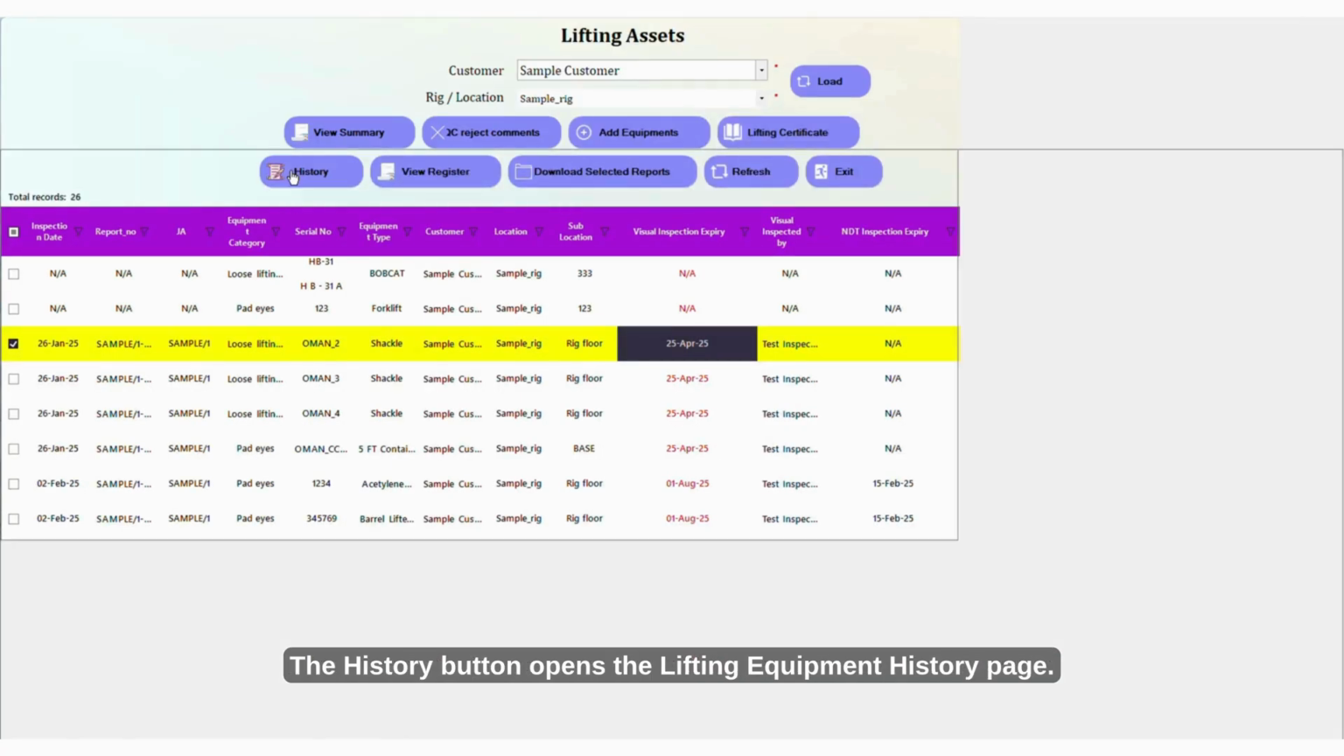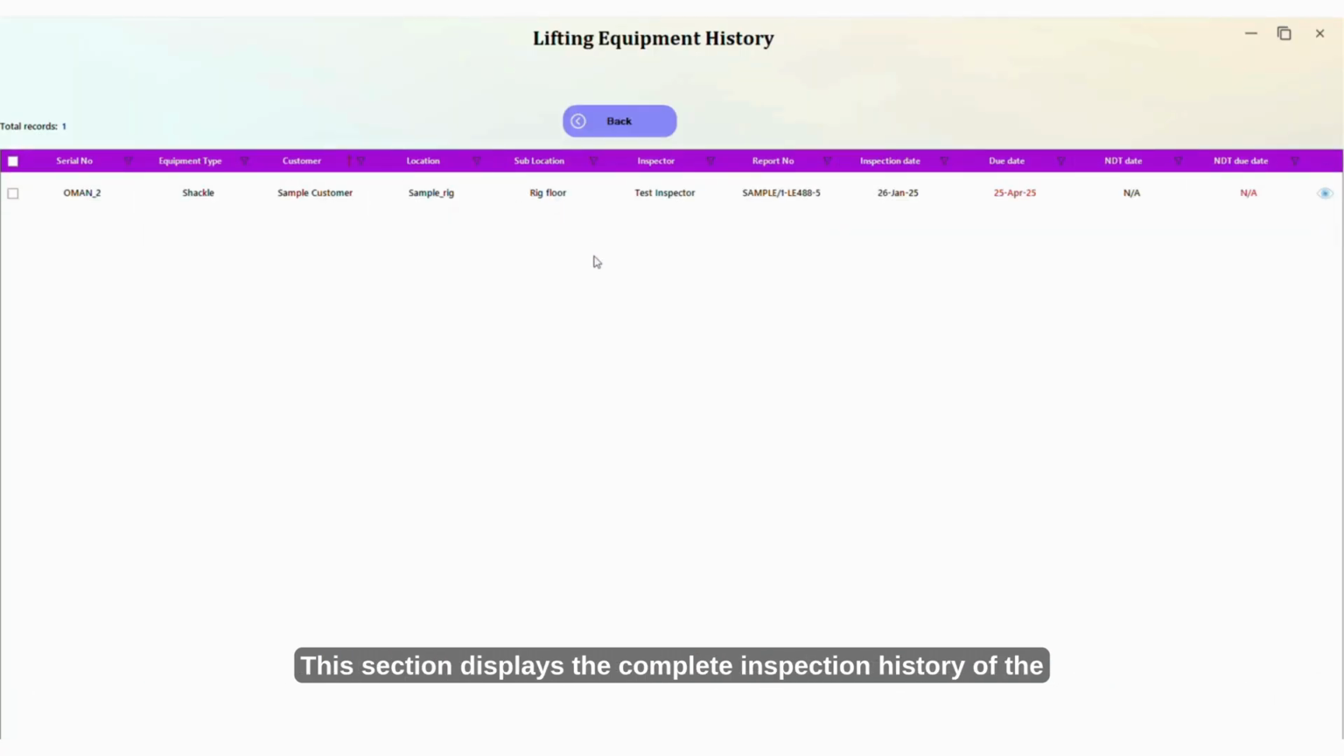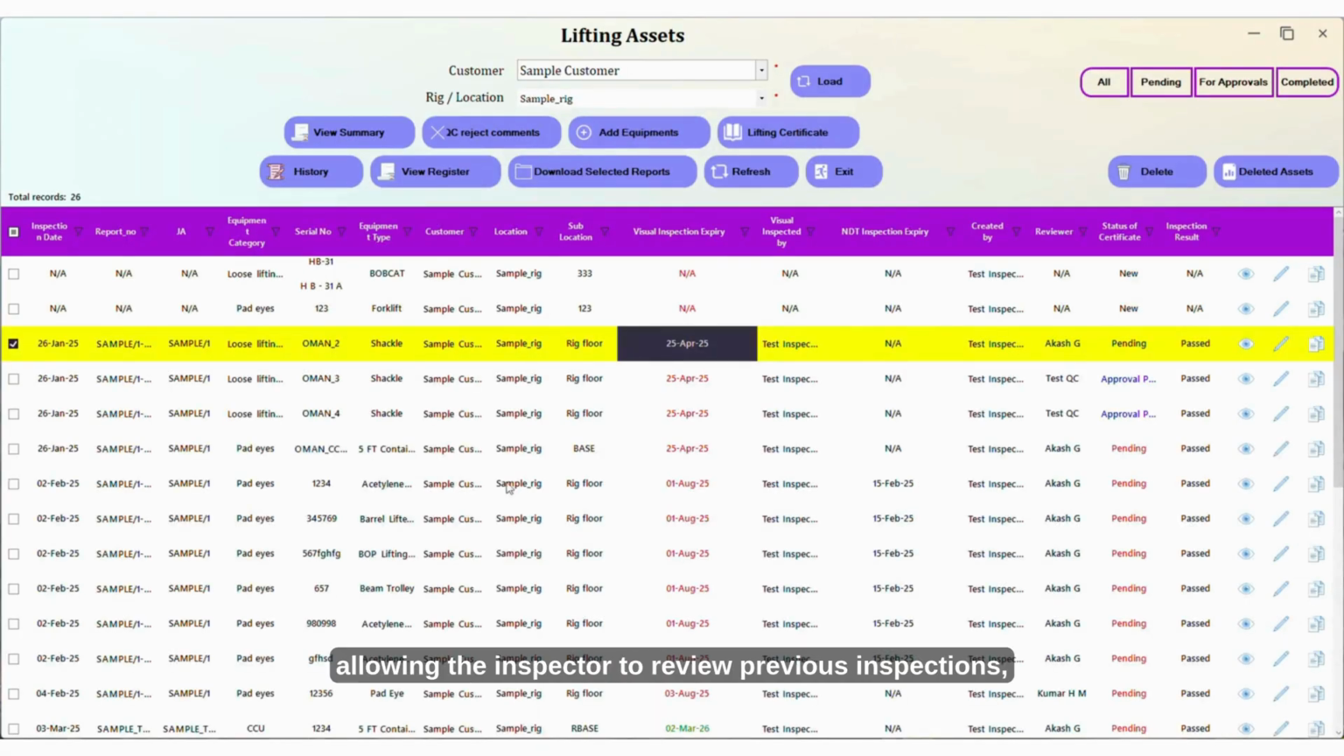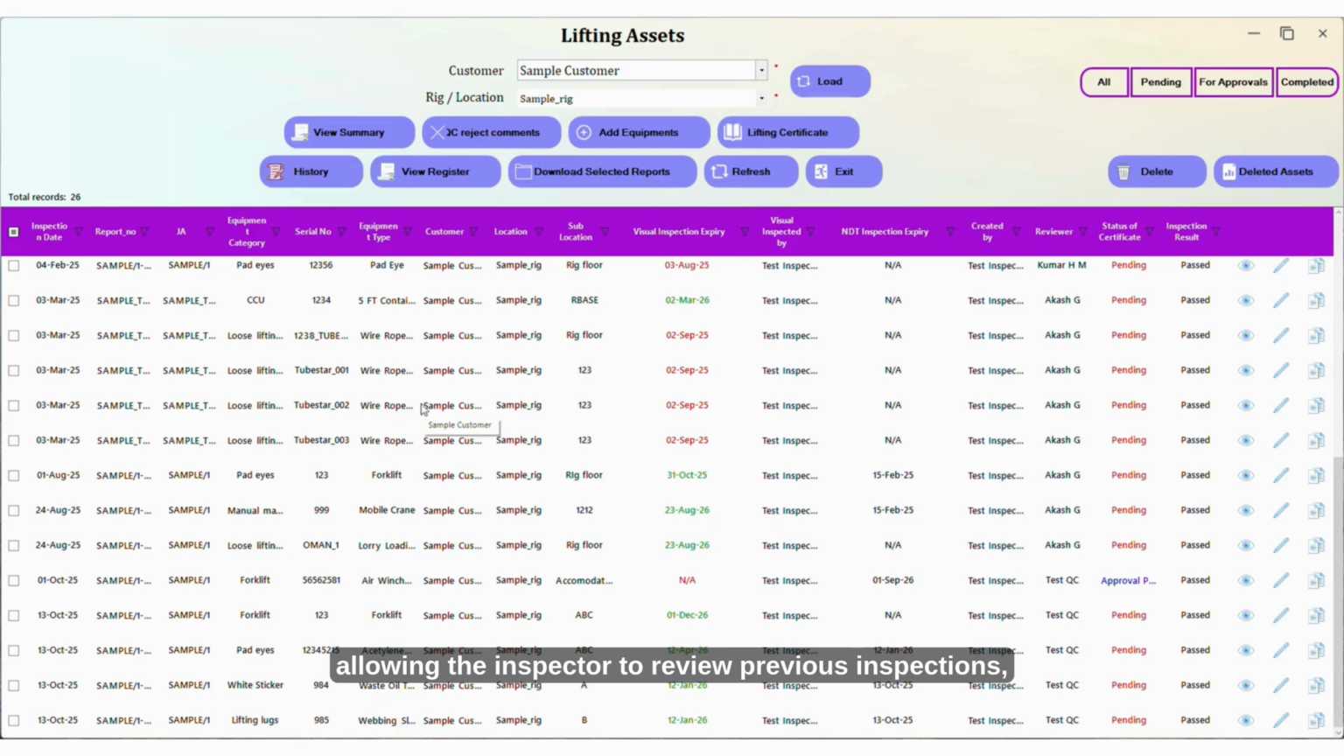The History button opens the Lifting Equipment History page. This section displays the complete inspection history of the selected equipment, allowing the inspector to review previous inspections, dates, and results for reference or verification.